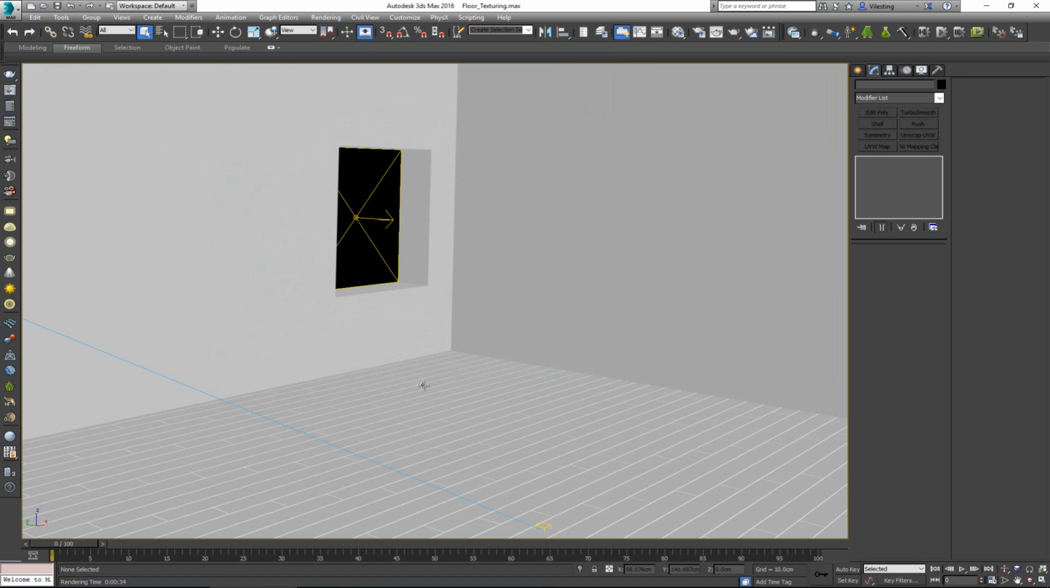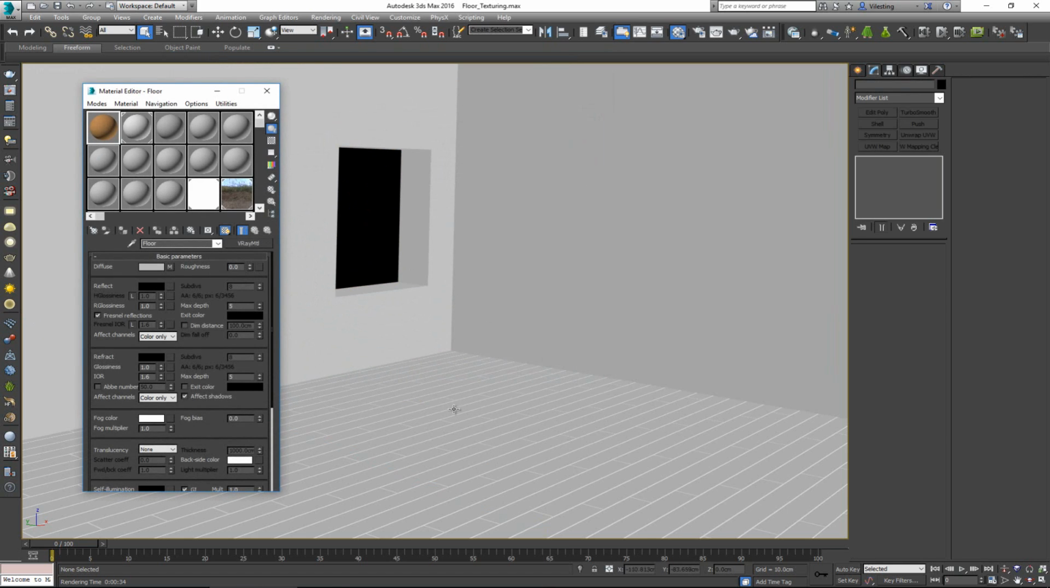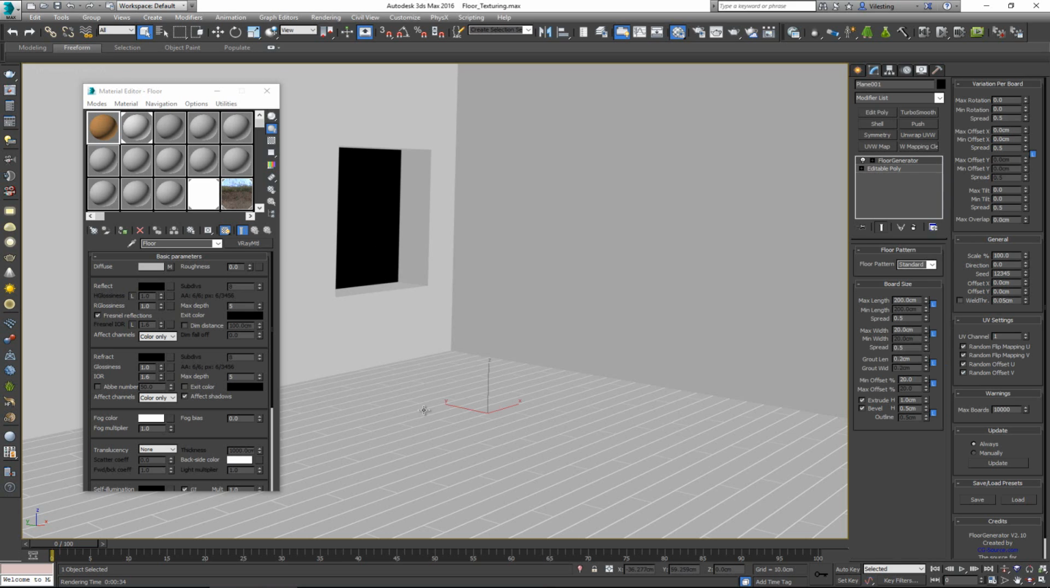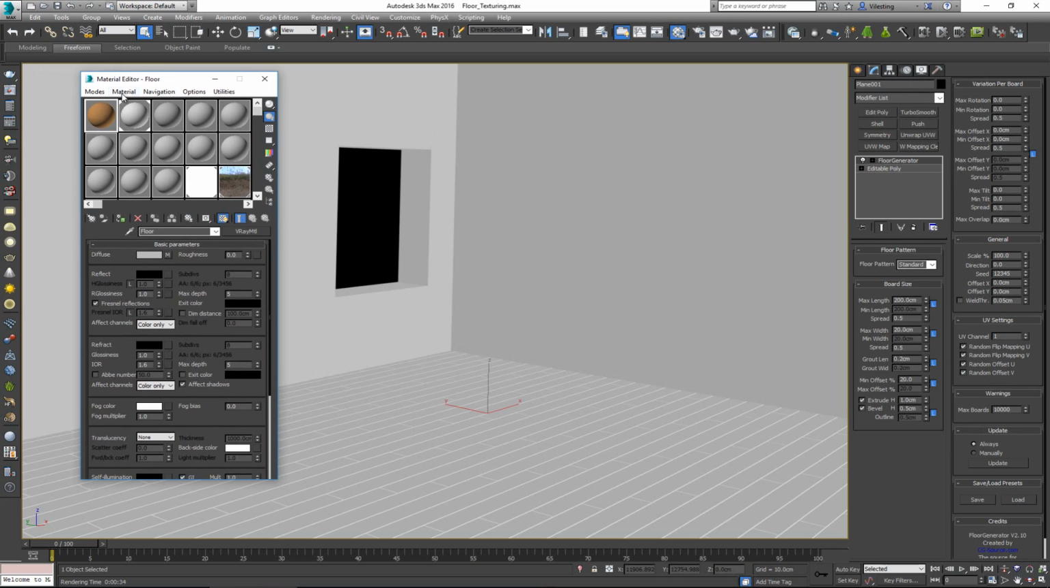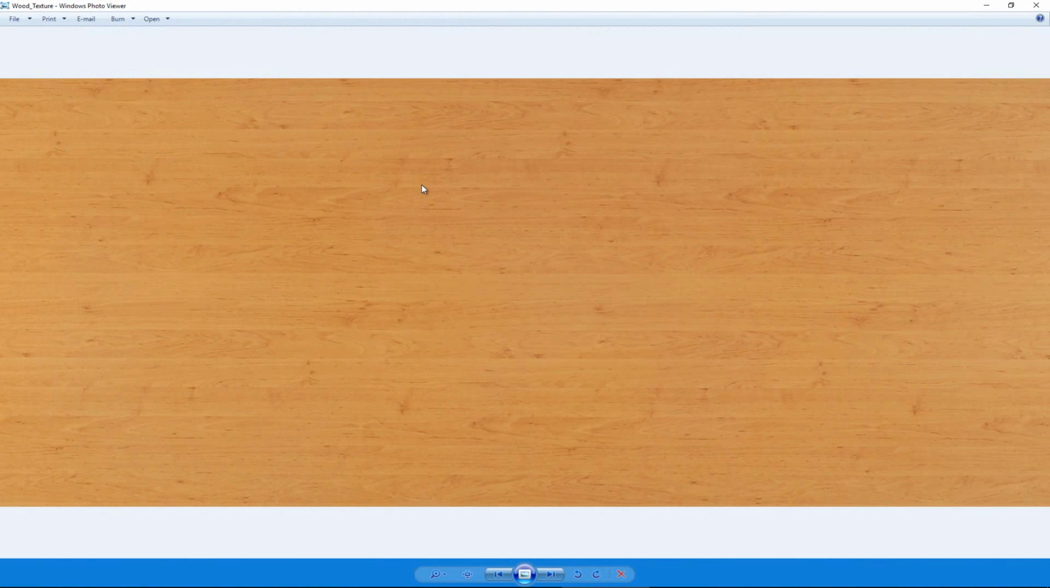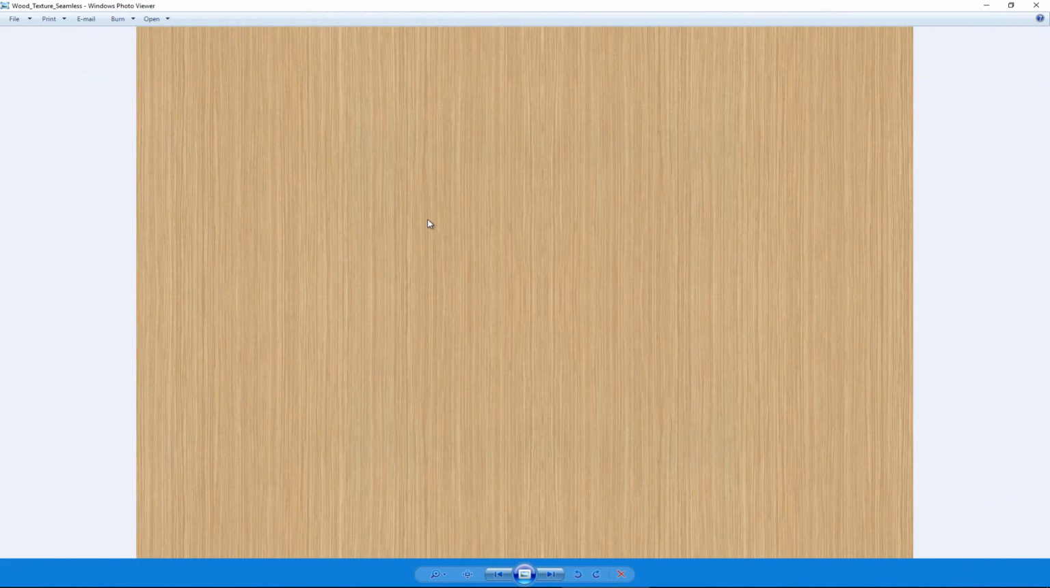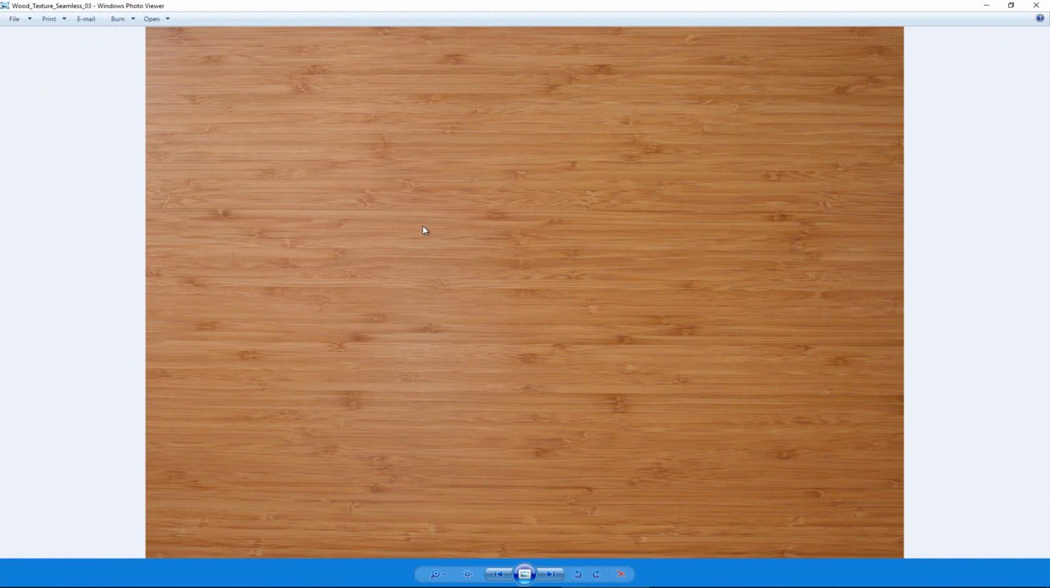Now, let's go ahead and add some textures to it. The way that I'm going to do it, first of all, I'm going to press Shift-L to hide the lights. Then I'm going to press M to open up the material editor. And what I'm going to do here is, first of all, find a texture that I want to use for wood. I've actually gone ahead and found a few textures that are just wood, nothing too complicated.